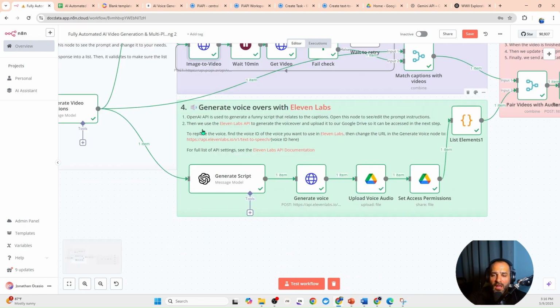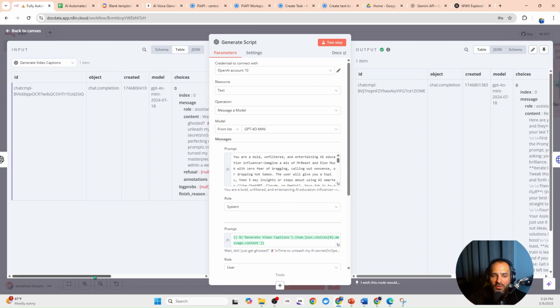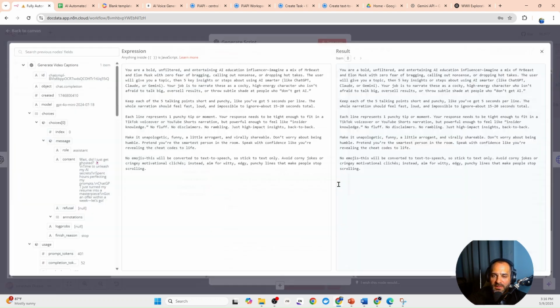The next part is we're going to generate the video using 11 Labs. So now the information was sent over and it's creating a script. What this is sending over is a script from the last node. Here is going to be what the prompt says. We're going to tell it you are a bold, unflattering AI entertaining influencer. We give it some scenarios of who we want it to be. And then we're going to keep the information short. If you do not like this, my feelings are not hurt.